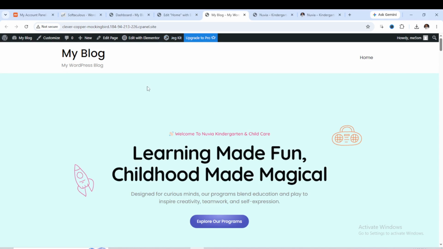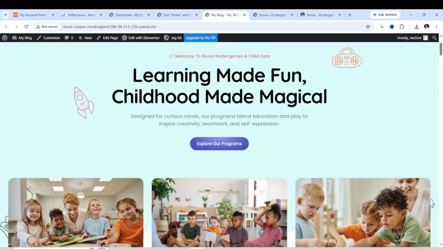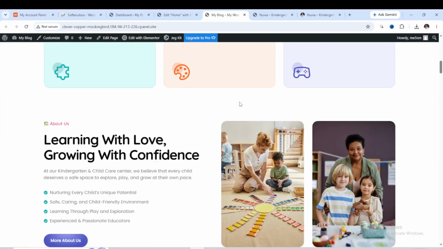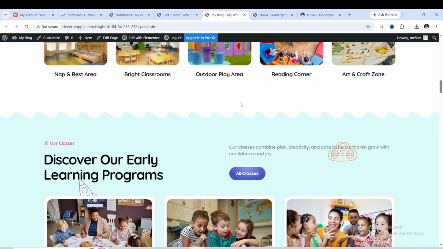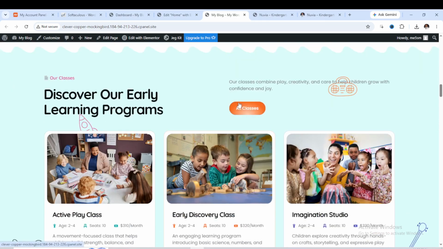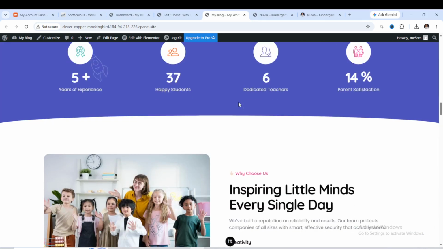So how do you know it is on our website? See the URL of the website. See the header. We have not changed the header, so the header is still the same. And see, this is the website. So you can see you have now successfully transferred the other design into your WordPress website.